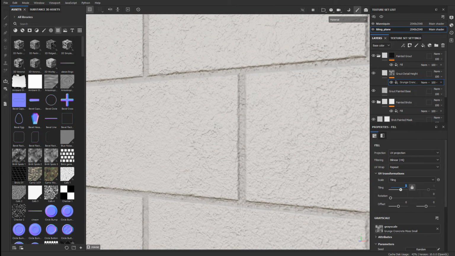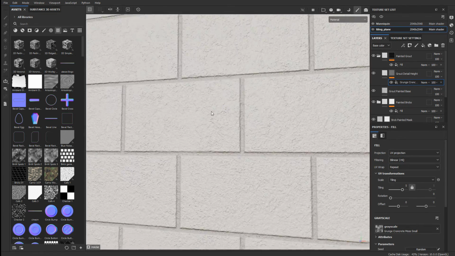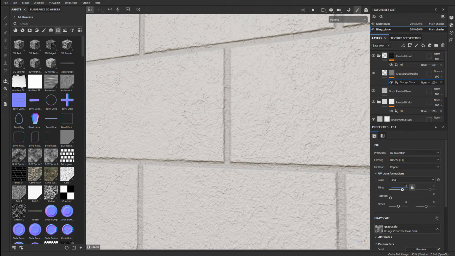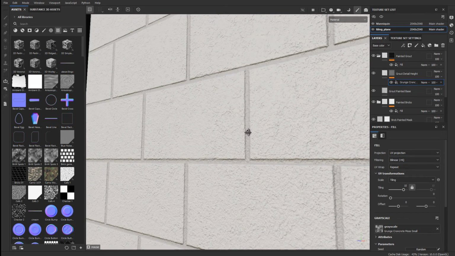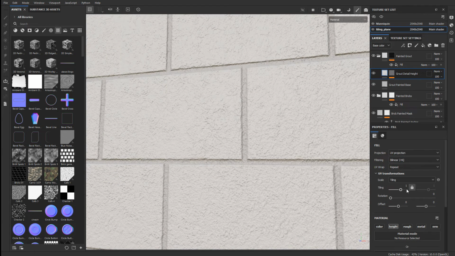Let's come back up, and I want to increase the tiling for this. Let's say 3, maybe 5. That's actually pretty good. And I want to lower the amount that we are using on this. Actually, let me increase it. Let me see what 10 would look like. Actually, maybe, yeah, let's go back down lower, 6. Let's come back up to the detail height.